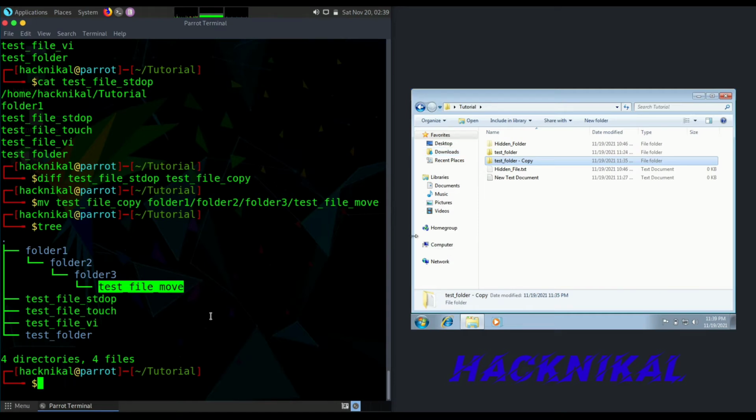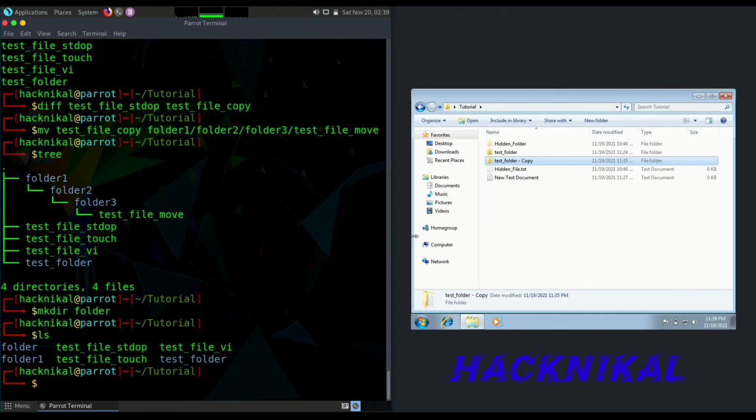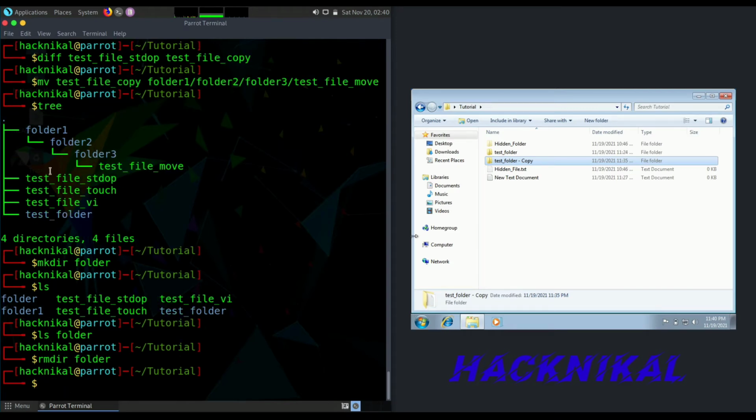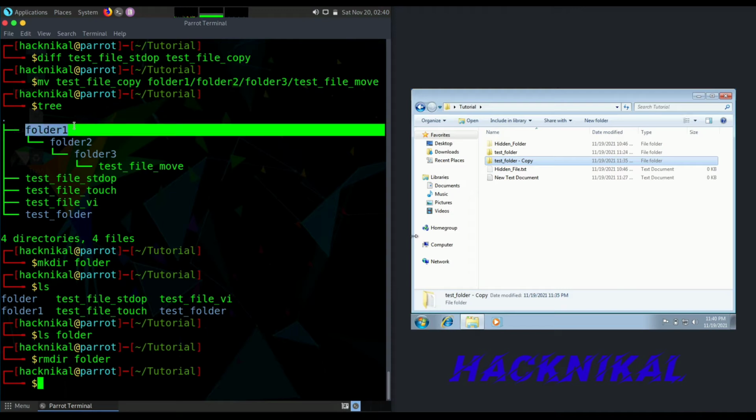The next command is remove directory. If I have created any empty directory over here, I need to verify the contents of the folder. There are no files present inside this. Then I can use rmdir to remove this folder. It will get removed. Let me just do it for folder 1 as well.